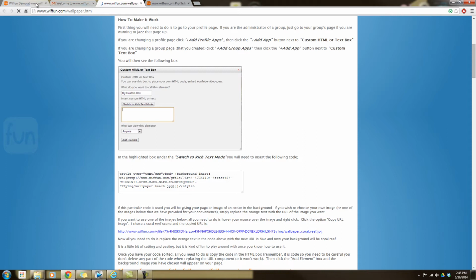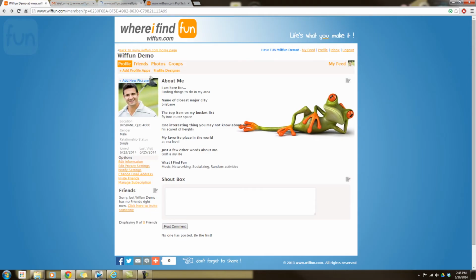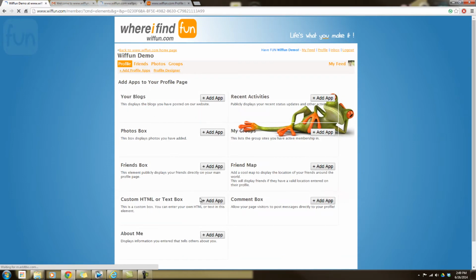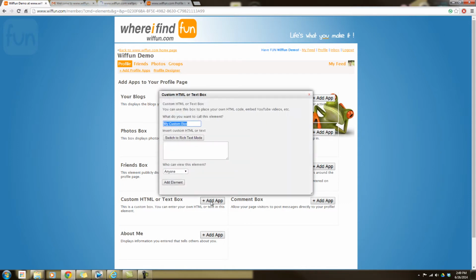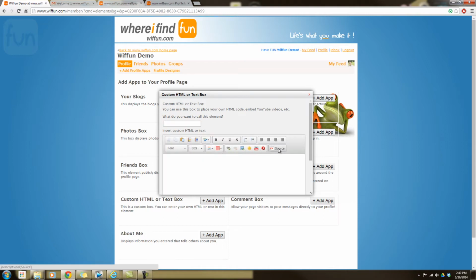Okay, so first thing we need to do is click on the Add Profile Apps link. Then click the Add App button next to the custom HTML or text box. Then in this window, we need to remove the header text because we don't want that to show up in the page. And then we need to insert some HTML code to make the magic happen. So let's switch to rich text mode and then click the source button.